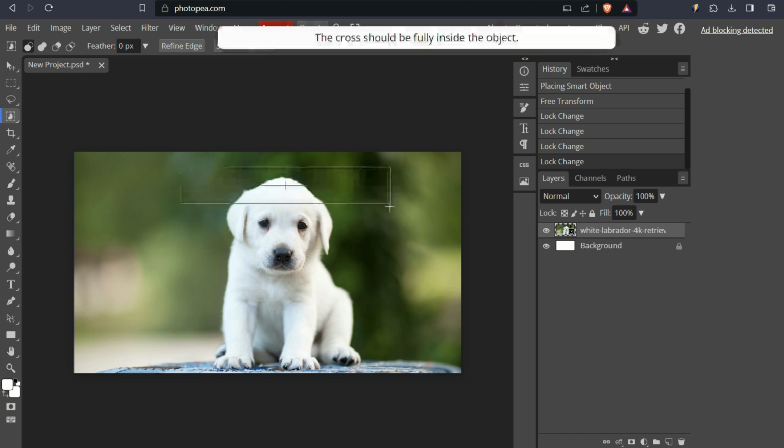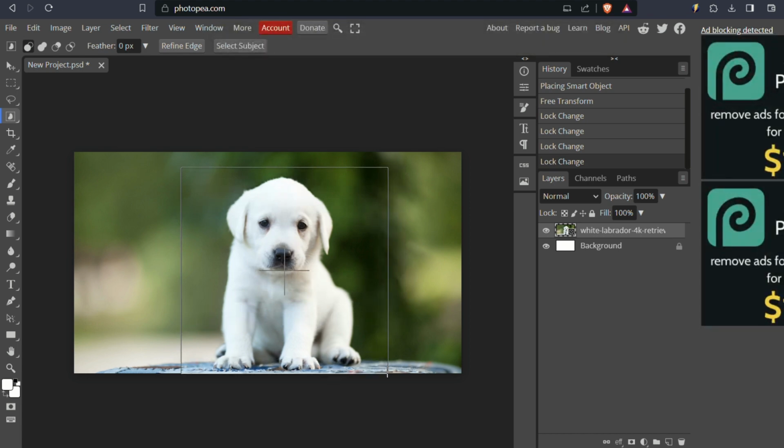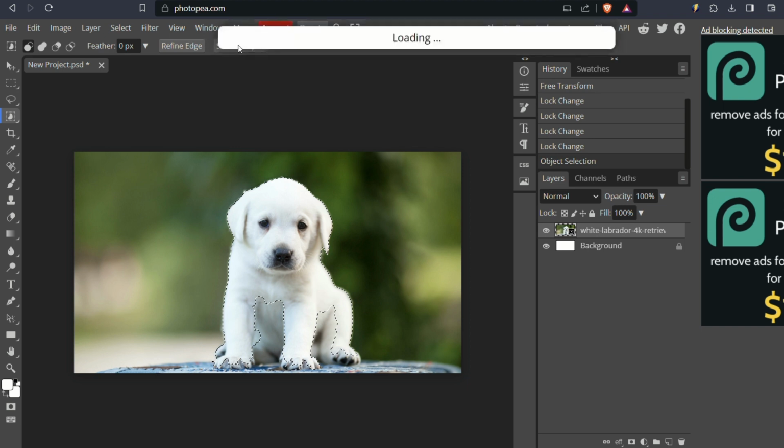Drag this box around the object you want to keep in your image. Ensure that the crosshair is fully inside the object. Release the mouse button. Photoshop will try to detect the object. If it doesn't do a good job, you can click Select Subject to improve the selection.